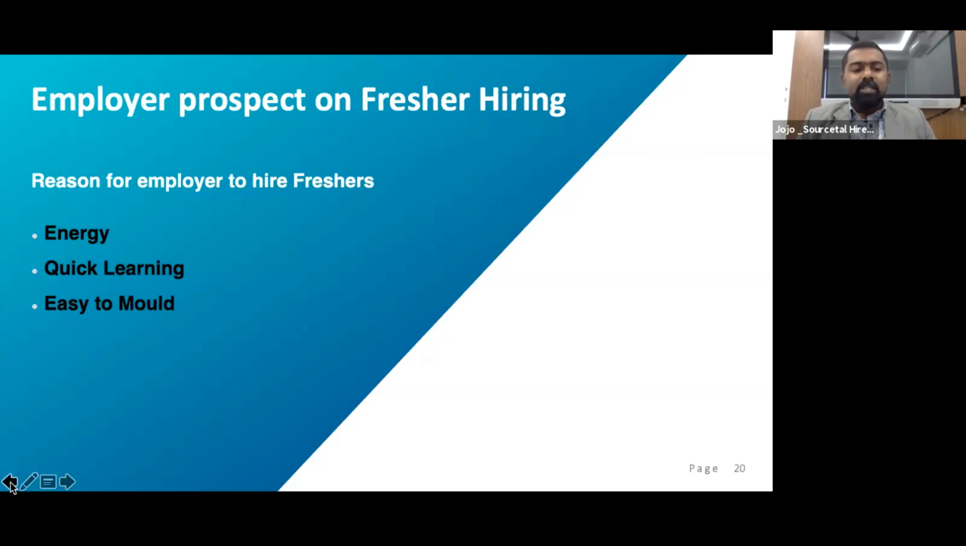The next thing is easy to mold. What is that? Once you are sticking to something, it is not easy to move away from it. If you are good in something, or familiar with one company culture, it may not be easy to fit into another company. Every company follows a different work culture. So why does a company take a fresher? Because it's easy to mold. You come with a fresh mind, which means we can mold you easily.